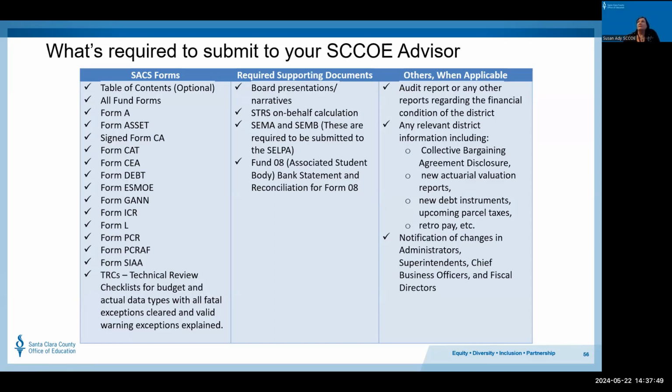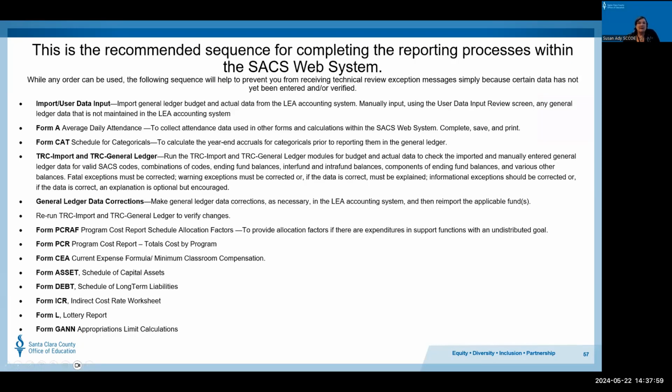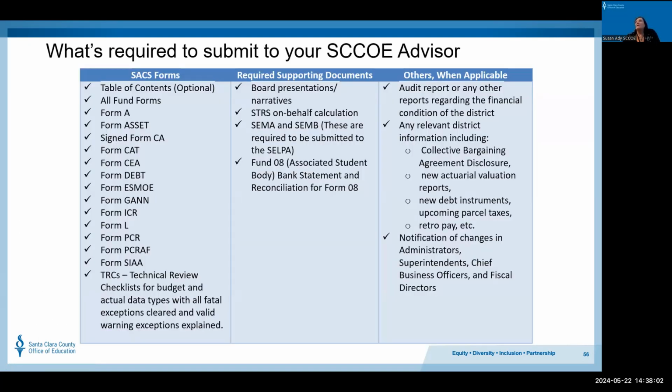We need to make sure that you have the table of contents, all of your fund forms, Form A, Form Asset, the CA, the CAT. The CAT forms are actually not required to do in SACS. You can do those as a spreadsheet if that's easier for you, if you're keeping track of them that way. It needs to contain the same data as the SACS CAT forms. You can do your Form CEA, the Form DET, the ESMOE, the GAN, the ICR, LPRC, PCRAF, SIAA, and all of your TRCs.